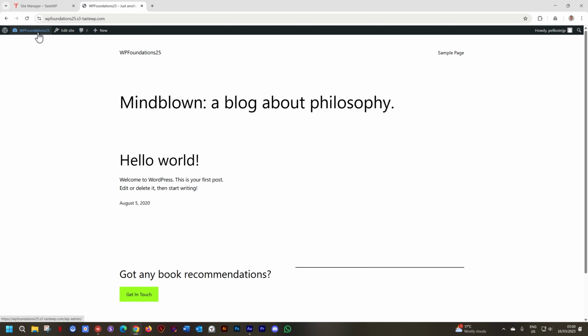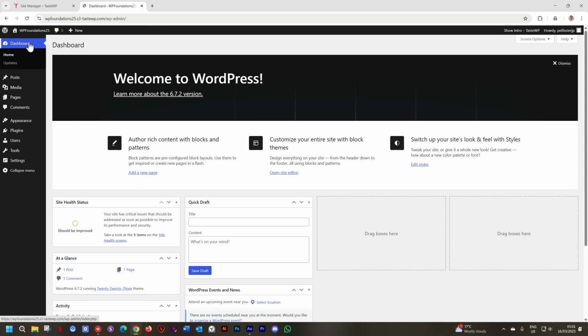Go again to the name WP Foundations 25, hover over it, and you will see we have dashboard, plugins, and themes. We want to go to the dashboard. And now we are back in the back end. And this is how you flip between the back where you are working and the front end where you want to view how your website actually looks.